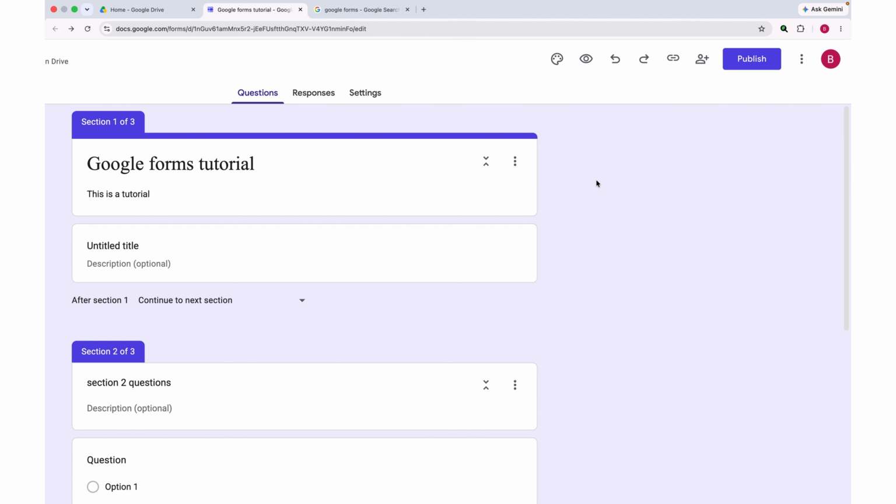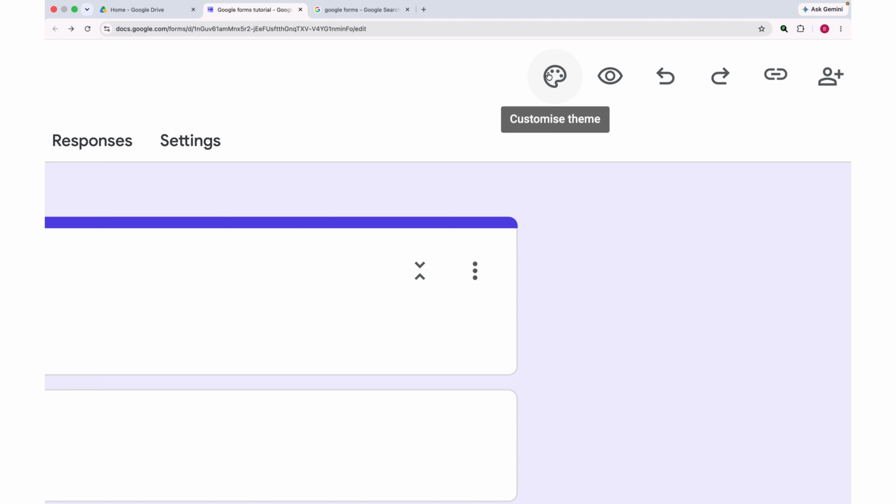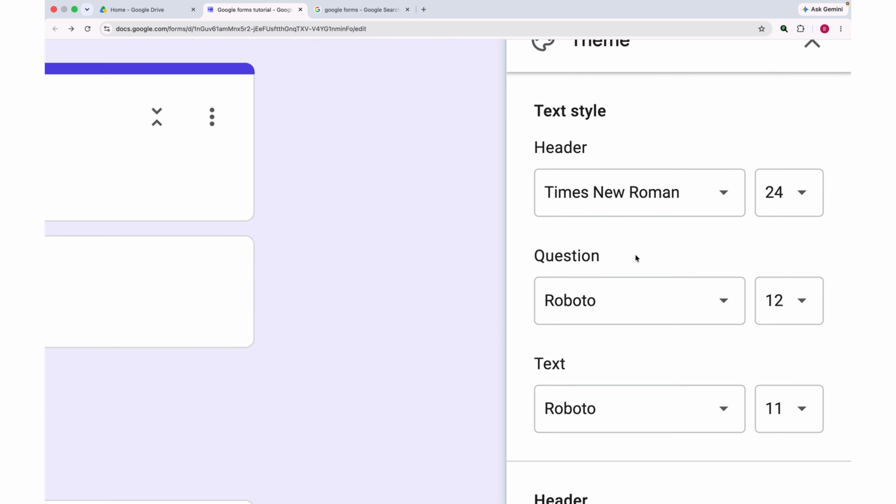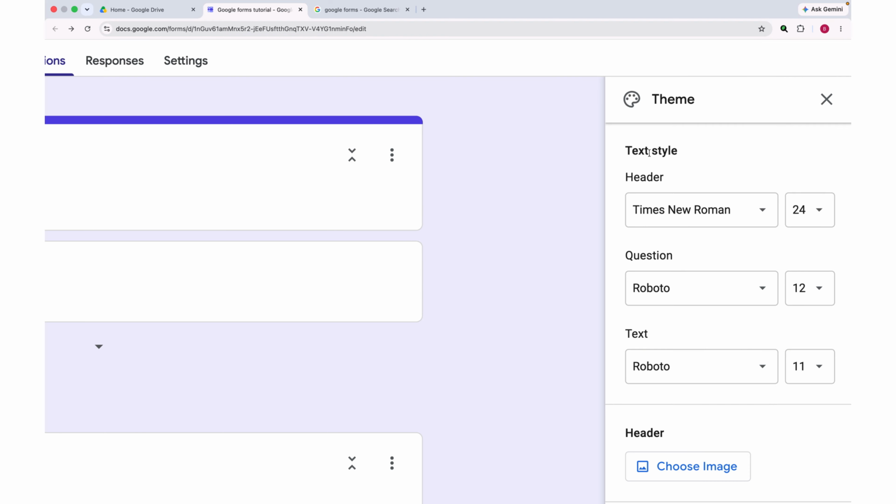Let's take a look at how you can customize your form. After typing out your questions and everything, what you have to do is head over to customize theme. Make sure to look for this icon, customize theme, then you click on that, and we have a couple of options over here. So we have the text style for header, the question, and then the text itself, which is the answer that the person will be providing.